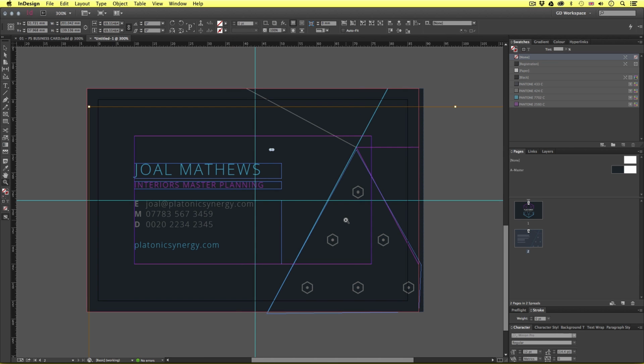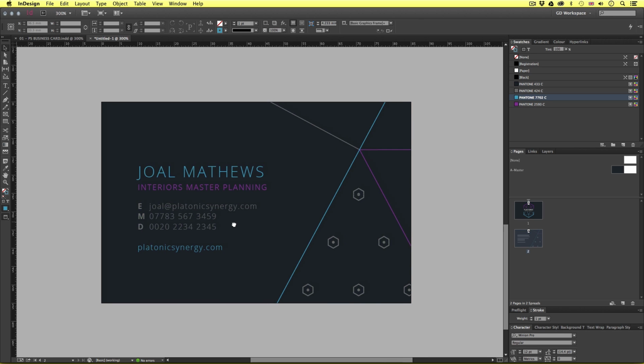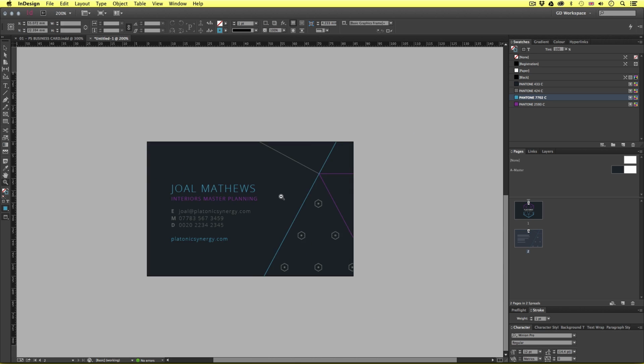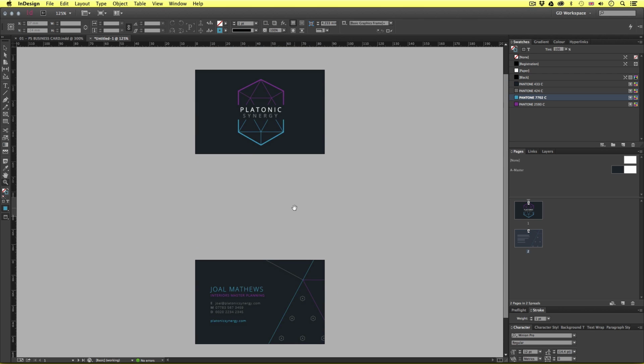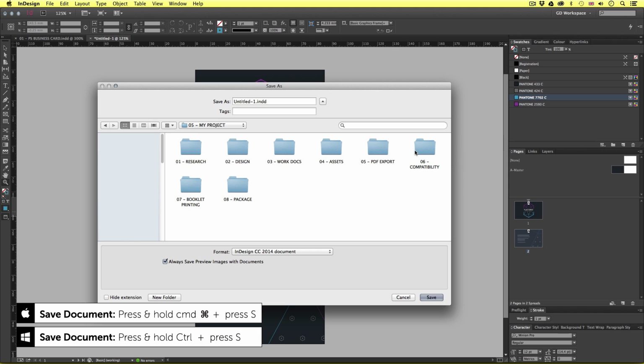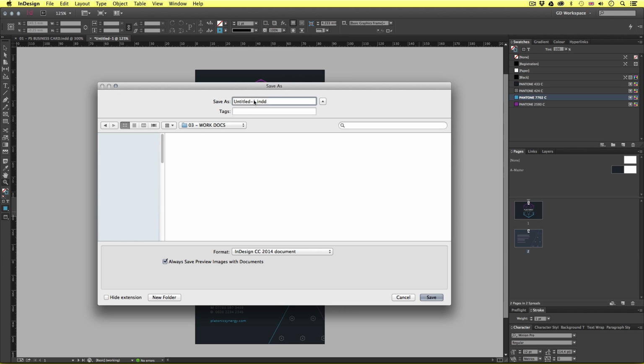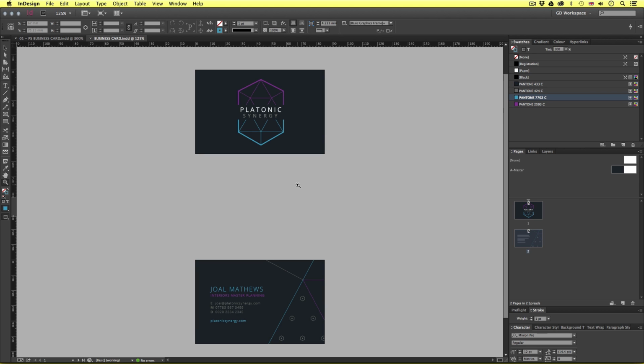Once happy, I'll press V to activate the selection tool, and I'll click off to deselect. I'll press W to take a look in preview mode, so that's looking okay. So that's the business card design finished. When you are happy, press Command S to save, navigate to the My Project folder in the Project folder, and save the document in the Work Docs folder as Business Card. So now you are able to edit the name and contact details for the next person and save as to create a new version.